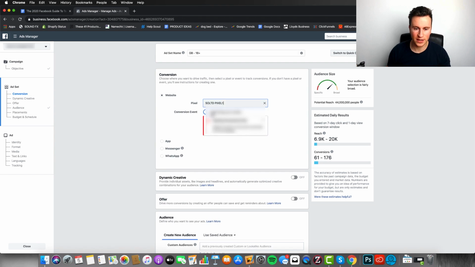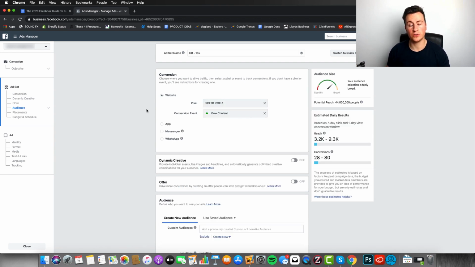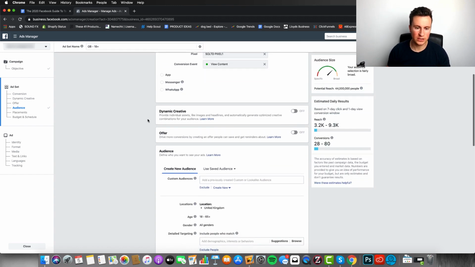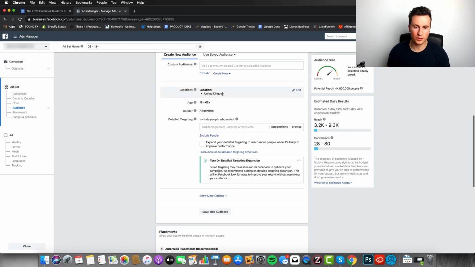I'm just going to go ahead and select the correct pixel, and according to the strategy, we're going to choose view content. Moving down then, ignore these for now. These are more advanced options you can use. No custom audiences. I'm going to stick to the UK.